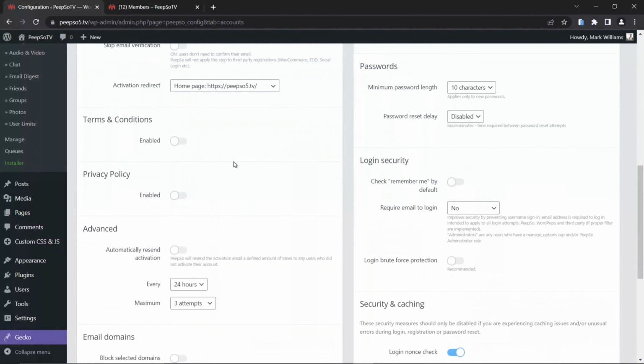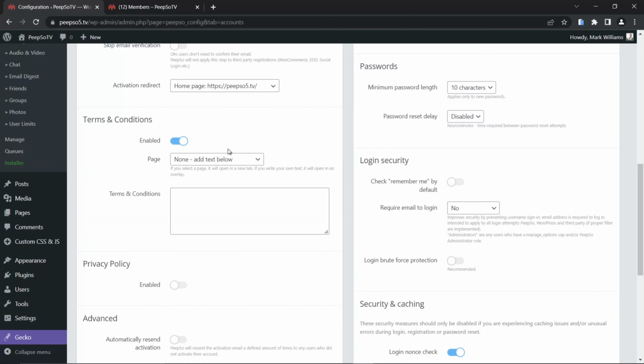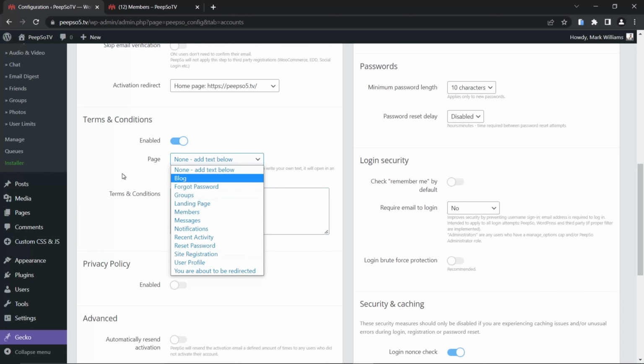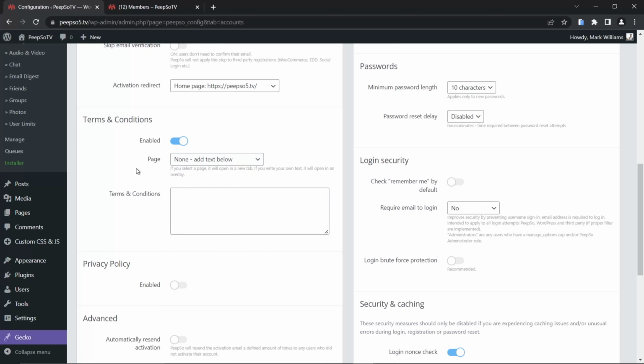Now, terms and conditions, you have two options for how you want it to be displayed. You can write your own terms and conditions in this box over here, and it will be displayed as a pop-up window during the registration. Or you can have an entire separate page and choose the page that you want to use as the terms and conditions. And once the user registers on your website, they will have an option to choose to read the terms and conditions, and then the page will be displayed.